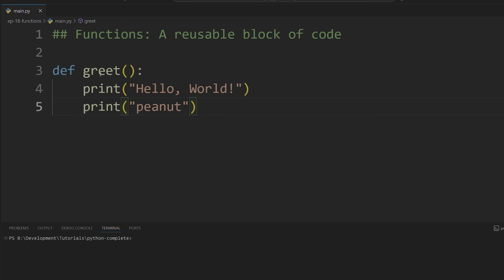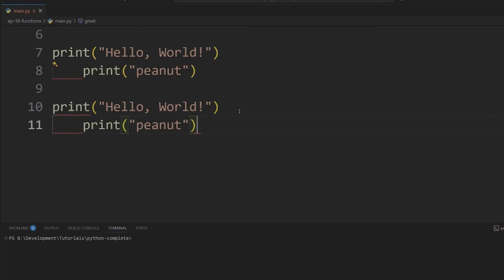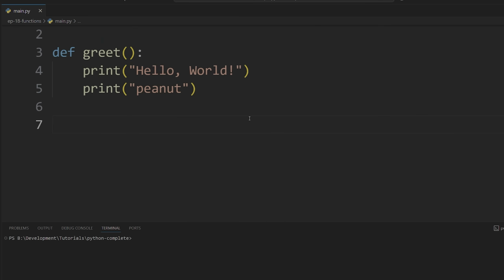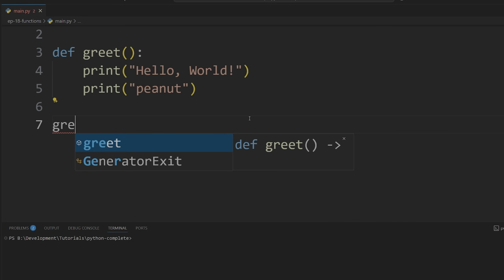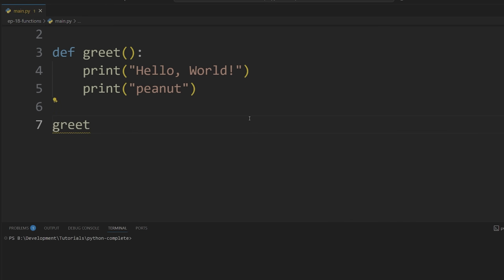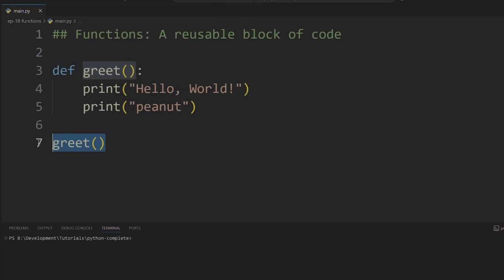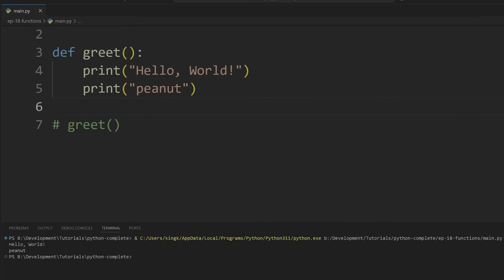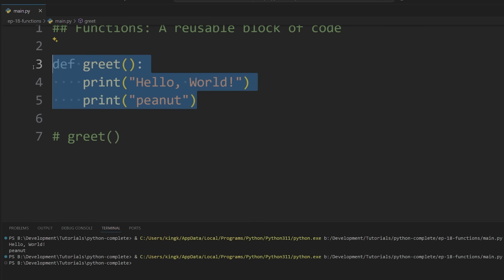Now anytime we want to greet someone in our program, we don't have to copy this code and paste it every single time. That gets pretty annoying and leads to issues. So now we can reuse it. Once you have your function defined, you can call or invoke a function by just calling it. So greet, press tab to autocomplete, and then make sure that you do the opening and closing parentheses. This is defining a function, and this is invoking or calling a function. If we run the program now, boom, we get hello world peanut. If I comment this out and run it again, nothing happens because all we're doing is defining the function. It only runs this code when we actually call the function.